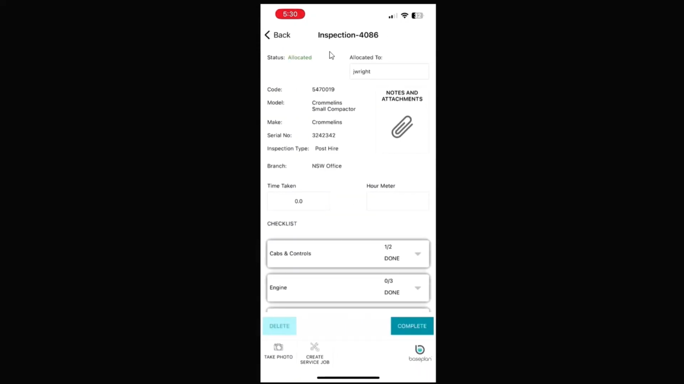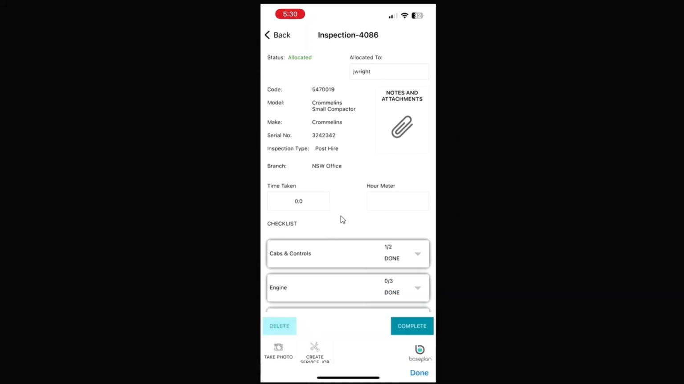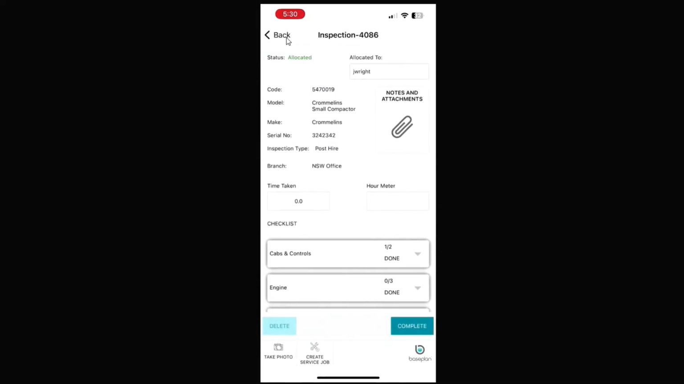We can see here, if we wanted to, we could unallocate. So tapping there, hitting unallocate. And then also from underneath there, we can view all the relevant details. So underneath there, details about the equipment. We can tap notes and attachments if we wanted to go and add a note. So you can see here, I've already added a note for this particular inspection. And then we can go and add photos and add documents and take photos there as well.